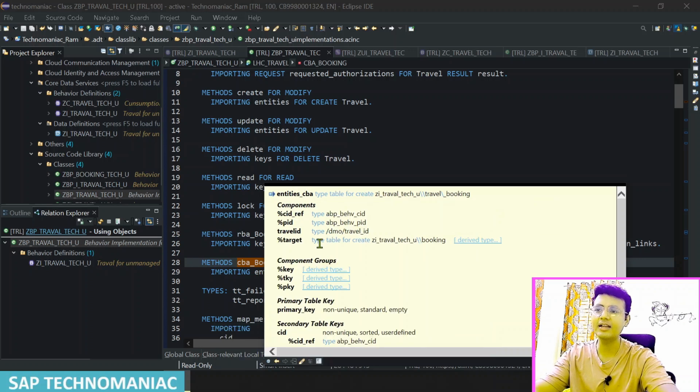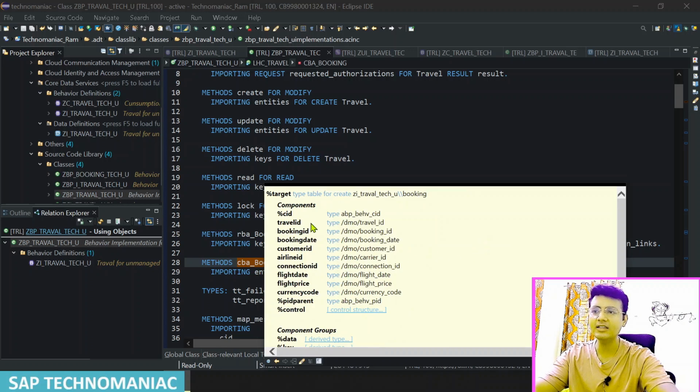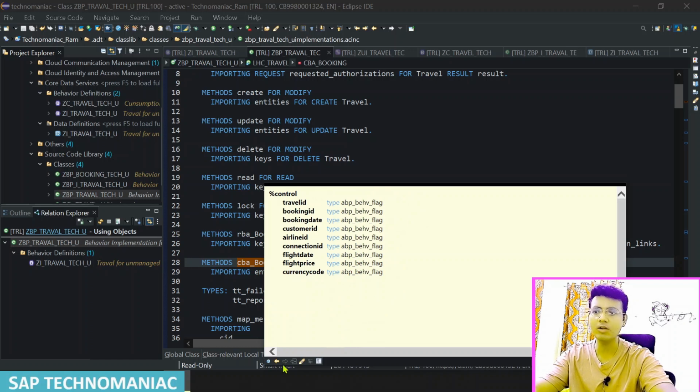If you open that, I thought, why are we not getting the target data? It came to my mind. So here we are getting the data in the travel ID, and we are getting the data in the form of the target. Whatever bookings you have created, since this booking is new, the CID will be filled, and the travel ID, other details and the control structure will also be filled based on the data.